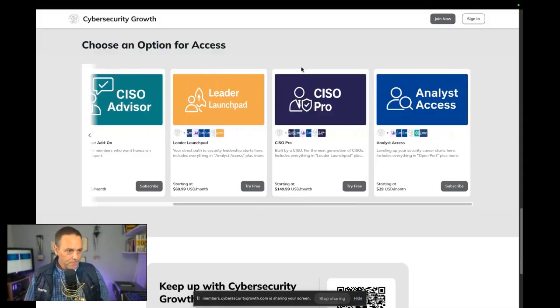Okay. The third plan, and the plan, honestly, that we built the platform around, is called the CISO Pro plan. The CISO Pro plan is targeted for your information security leader, your cybersecurity leader, your CISO, your head of security, your VP of InfoSec, that type of role.